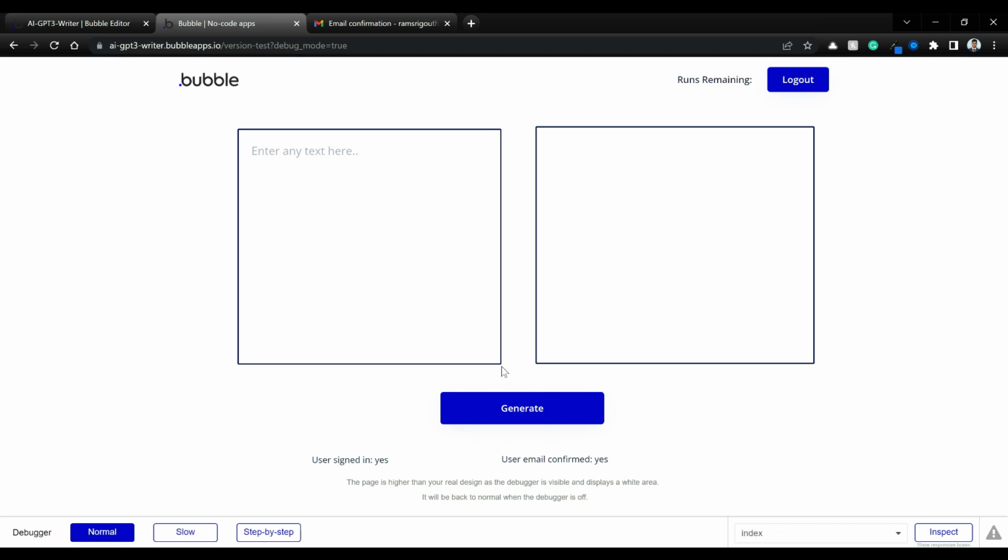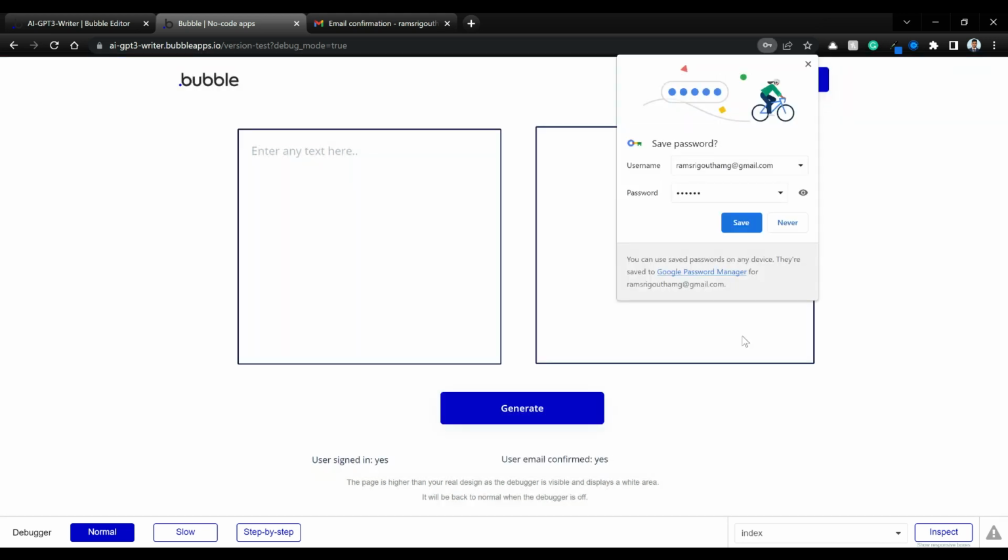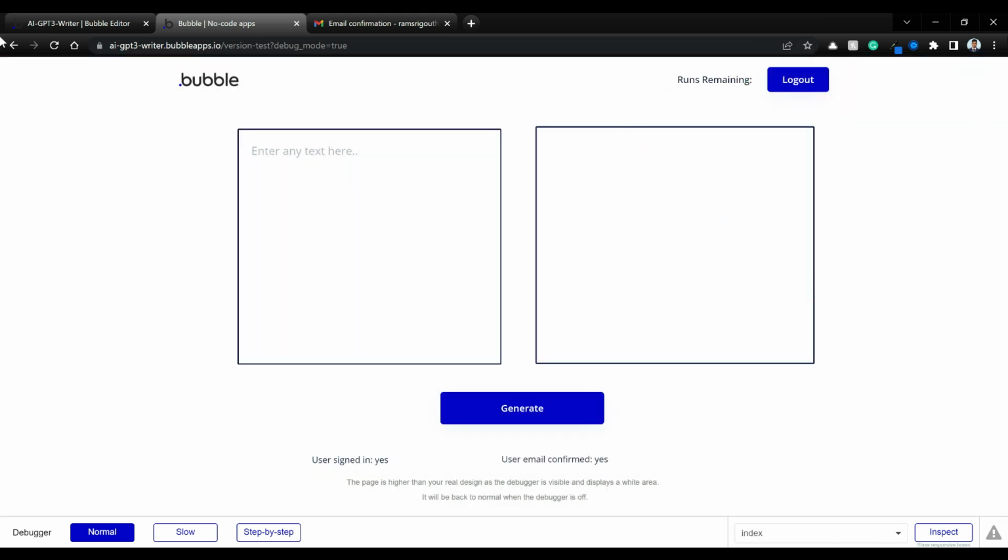So we are logged in and click on log out. So email user signed in, user confirmation no. Now click on login again. Let's test if this goes away. 1 2 3 4 5 6. Sorry, we should be on login page. 1, 2, 3, 4, 5, 6. Login. Great. You can see that we have hidden the pop-up as well.